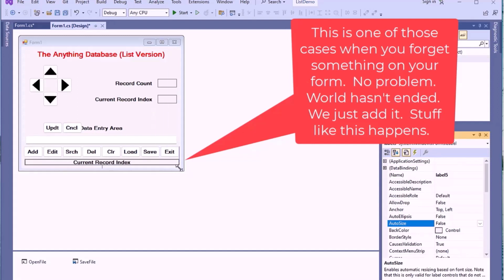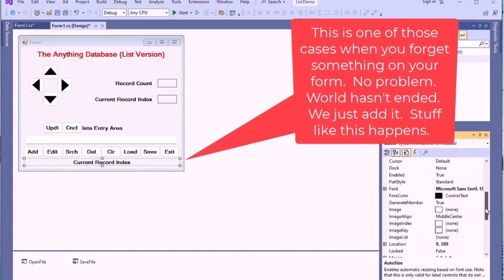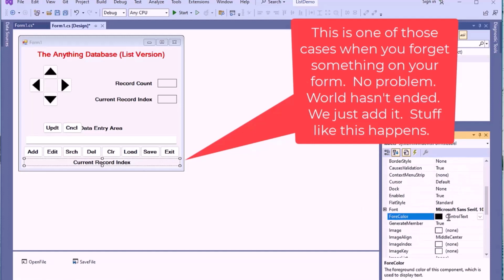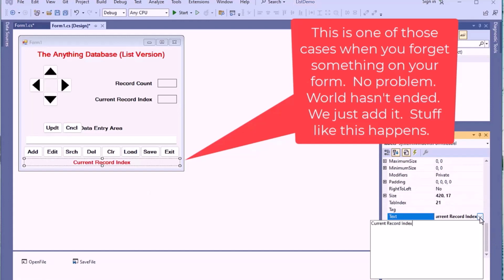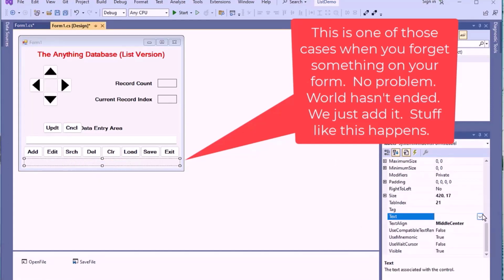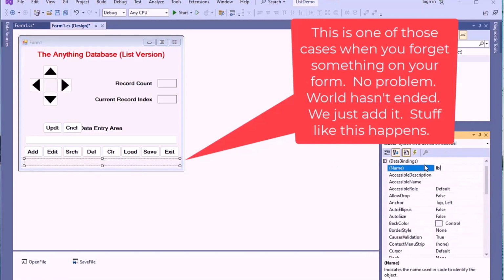The font's fine, but I do want to change the color. I'm going to change the color of this, which is in the font property for color, to red. That'll make any message stand out very easily for the user. And I'm also going to get rid of this comment in here. We don't need this anymore. So we'll just pull the text off. And I want to give this a name. We're going to call this LBL message.